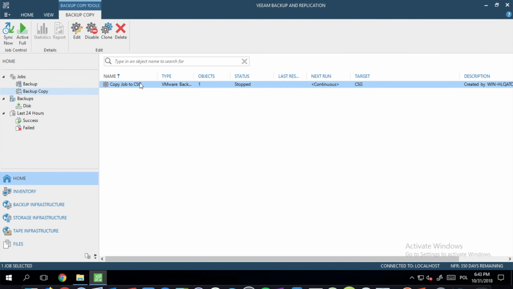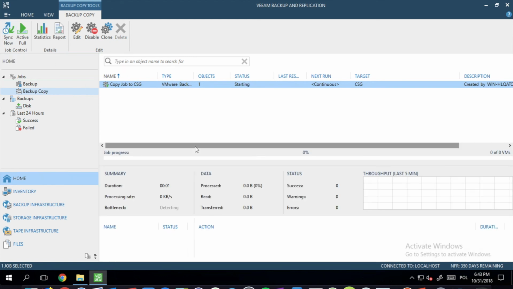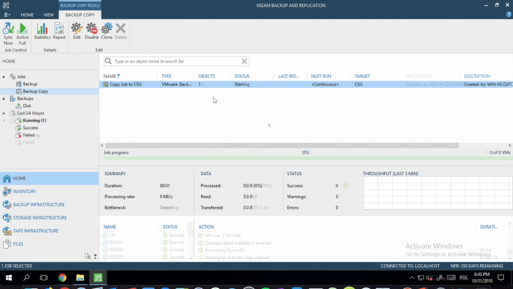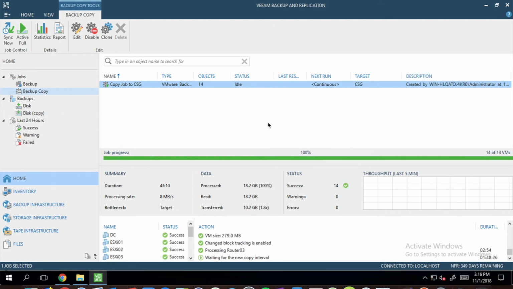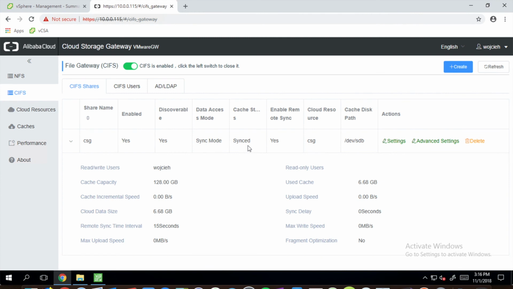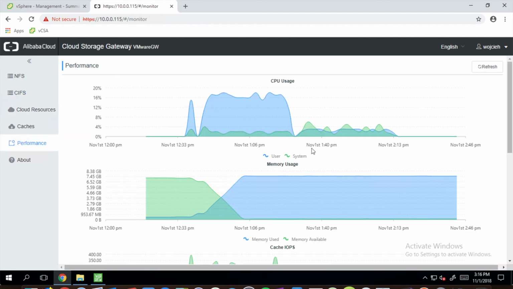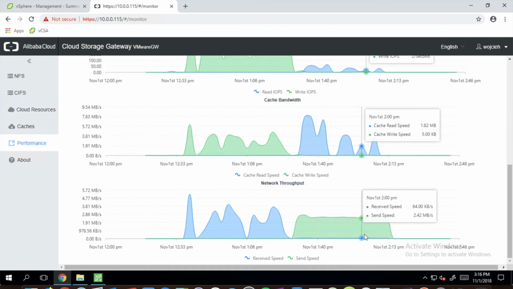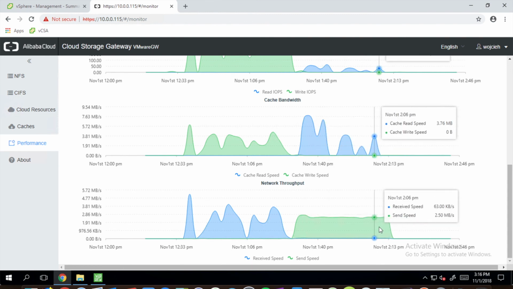What we have to do is to sync the backups. I will pause the video. Copy job to Cloud Storage Gateway is finished. We can check simply on the network share that the files are copied. We can check as well in the Cloud Storage Gateway interface that the data is synced in the cloud. In the performance section, we can see as well the time frame for the upload and the speed.